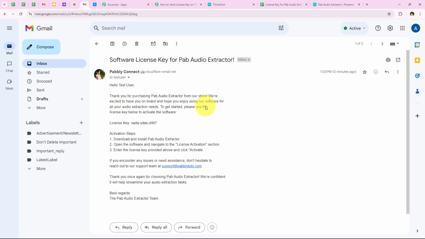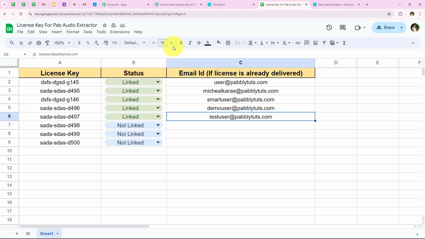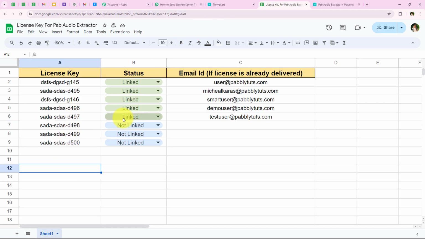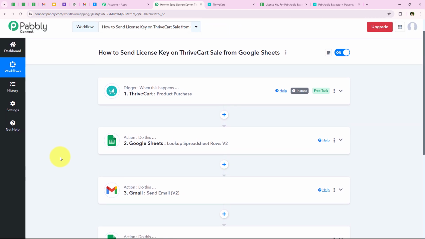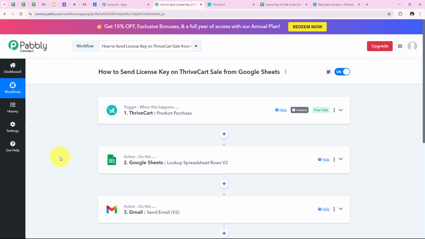And now I'm going to open my sheets and check if the details have been updated there or not. So I'm going to open my sheets, and yes, you can see this key was not linked, but now it has automatically converted into linked, and you can also see the customer email address added right over here. So yes, with this we have successfully completed our workflow. And I'll just summarize this workflow for you once.